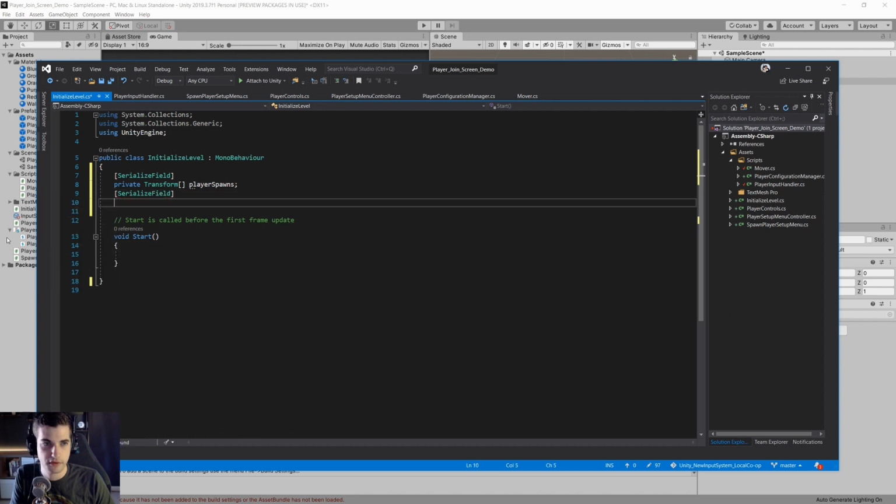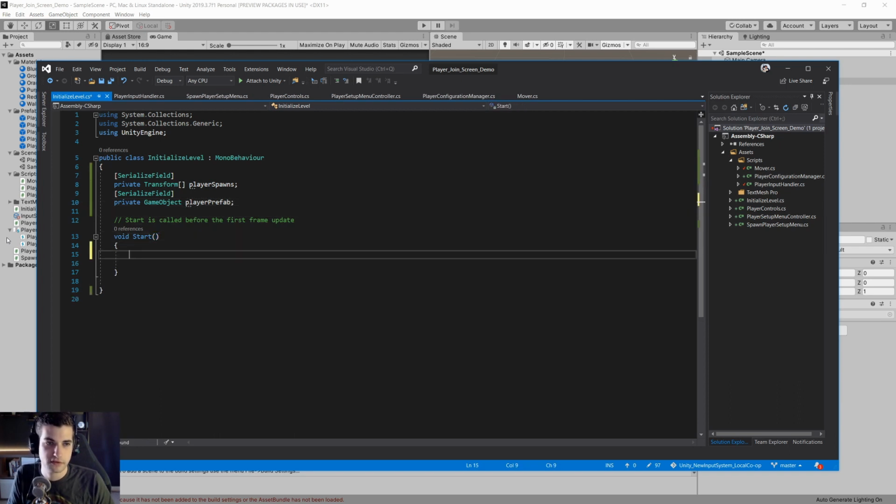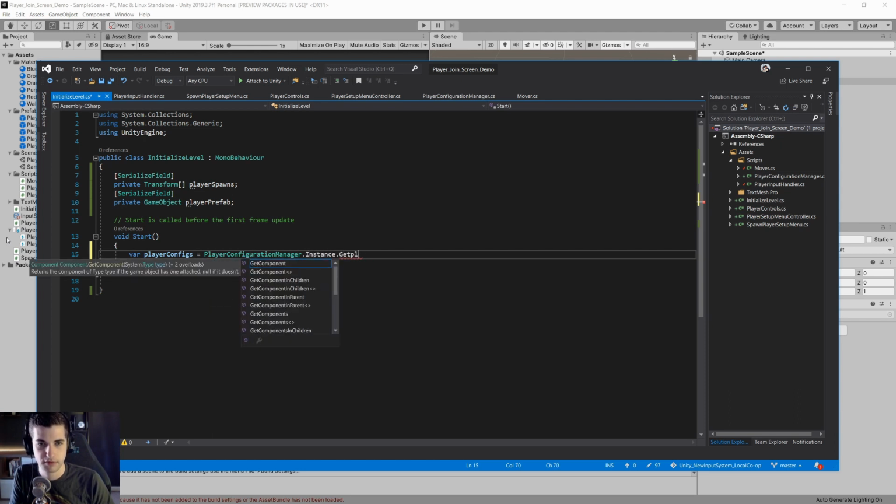And then we also need a serialized field reference to our player prefab object, so it knows what to spawn. All right, so then in start, we're going to get our player configs. So var player configs equals PlayerConfiguration get instance get player configs to array.